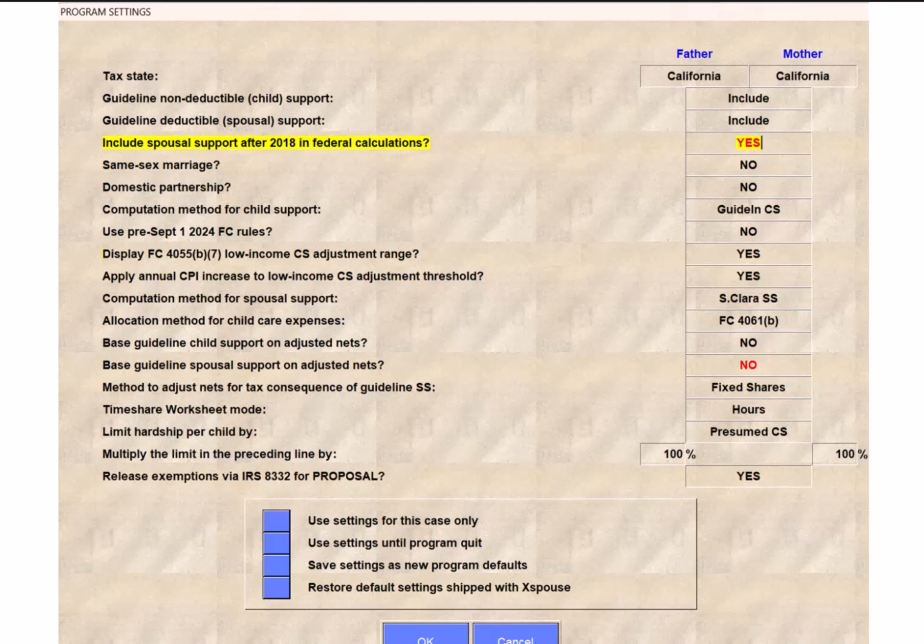In Xspouse, most of the support settings are to be found on the settings screen. If a setting is changed from the ship default, a warning indicating it has been changed is displayed on the main screen. In the settings window, the change is displayed in red font to make it easier for users to see what has been changed. Also note that case relationships such as same-sex marriage or domestic partnerships are found here. Remember this, as in the current version of Xspouse, column labels are set by the type of relationship in the case.